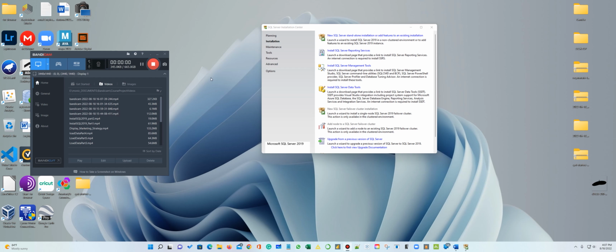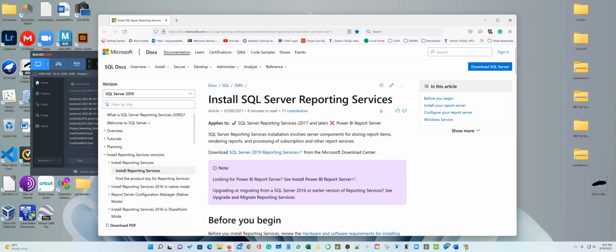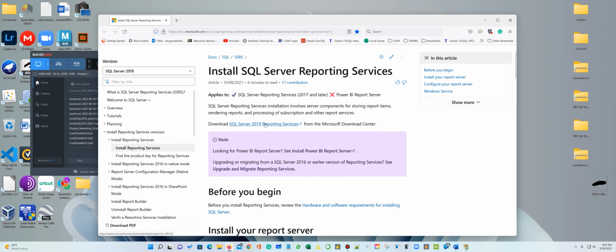All right. So now we're going to continue. So we did that server management. We need to install the data tools and the reporting services. So I'm going to go here to the reporting services. Download SQL Server reporting services.